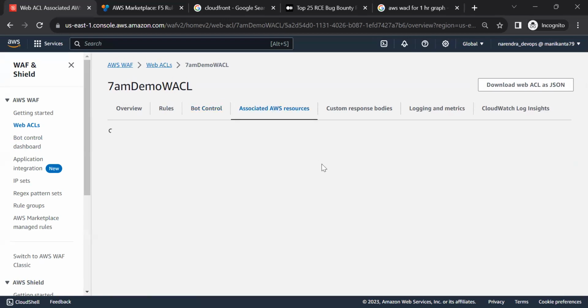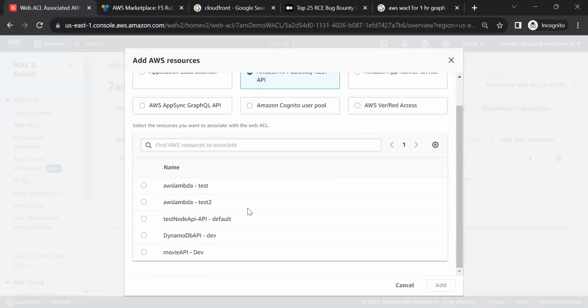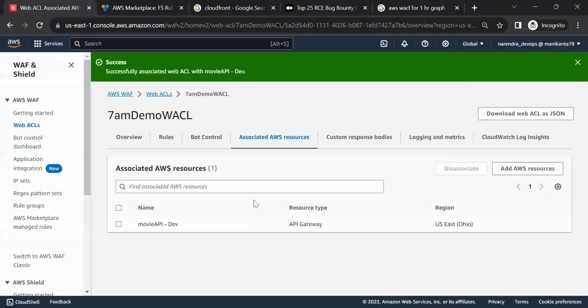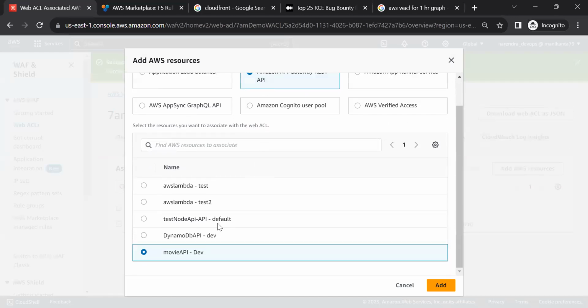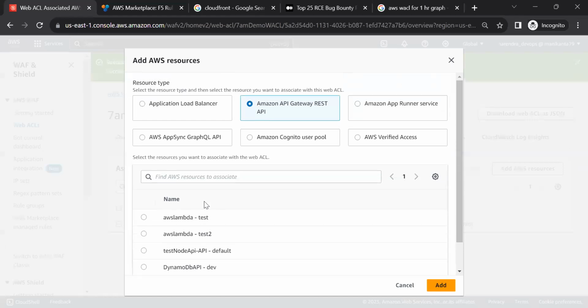And what kind of AWS resources are attached for this region. Currently I don't have any, but if I have, I can do that. See, these many Lambdas and API gateways I do have. I can click on this one and attach it. I have one API gateway under these resources: movie API, DynamoDB API, test node API. These many API gateways I have in my region under the API Gateway service.